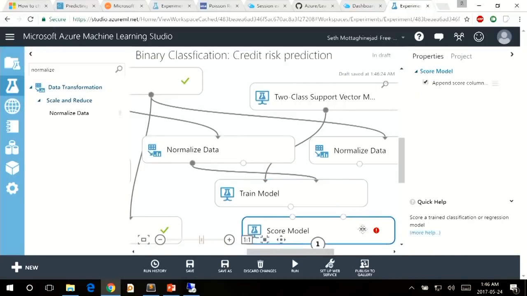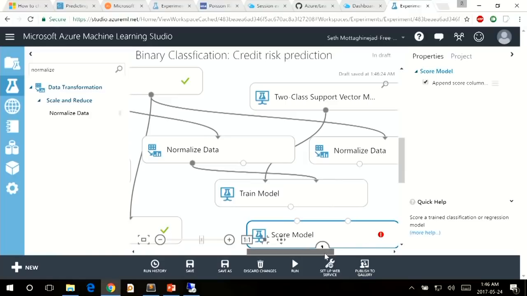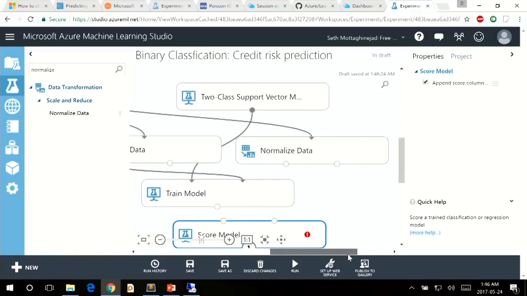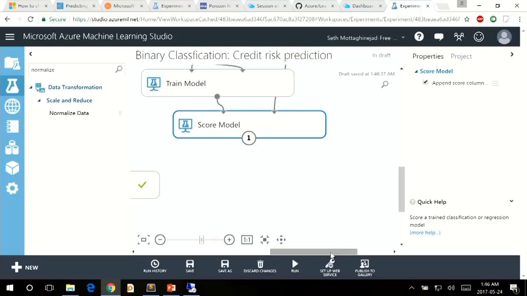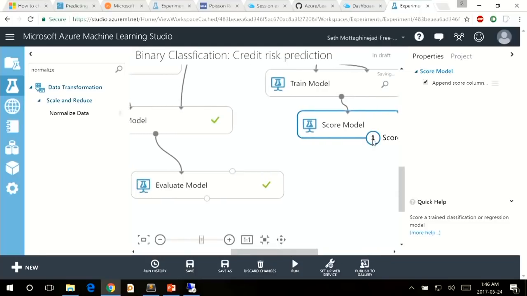Score is going to be the same way. The data on the left side is my training data. The data on the right side is my data that I'm going to score. That's the test data. And I pass the trained model to the score model module, and there we have our scoring. The last thing we have to do is connect score to evaluate.